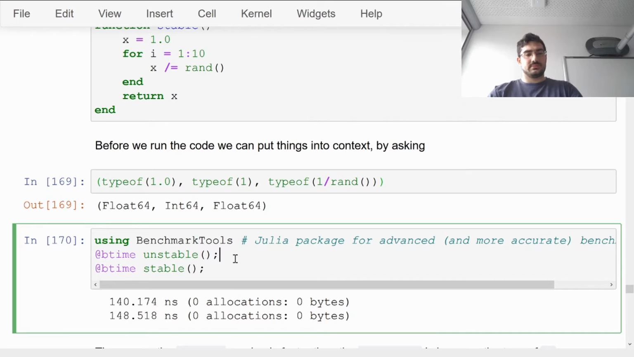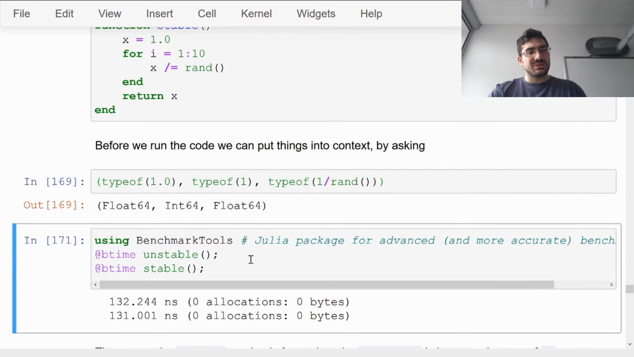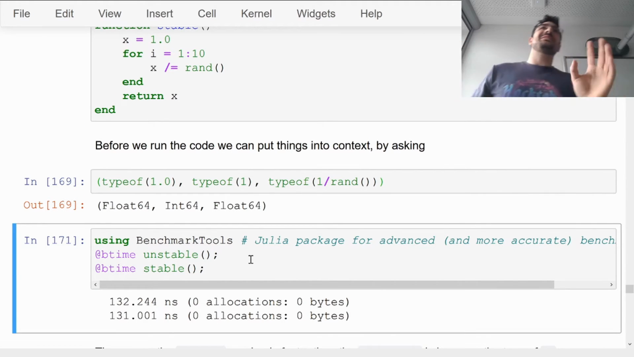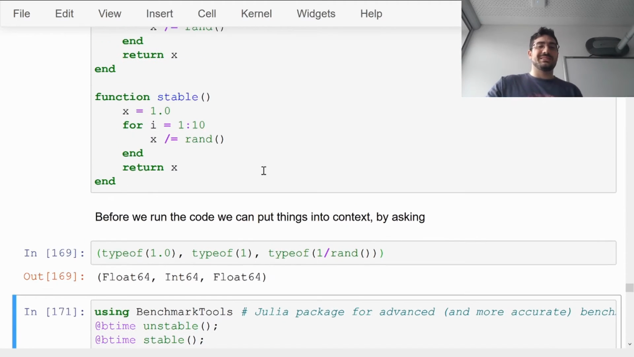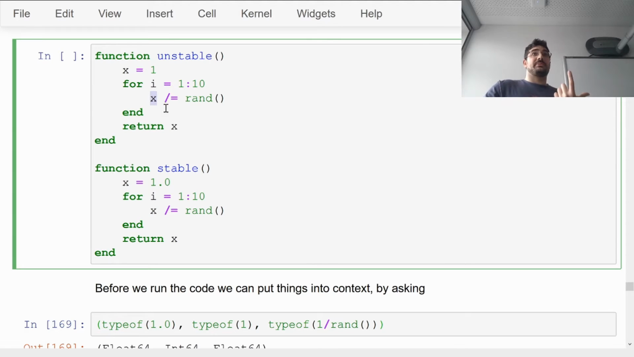What happened here? Okay, well, it's not a very good example, but I will try to demonstrate it. So what happens in this function is that inside the function, the variable x changes type. It goes from an integer to a float, okay?